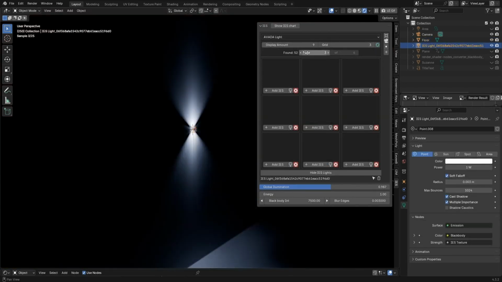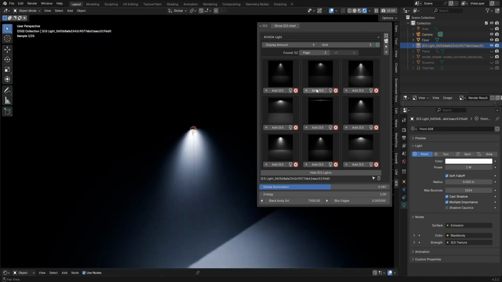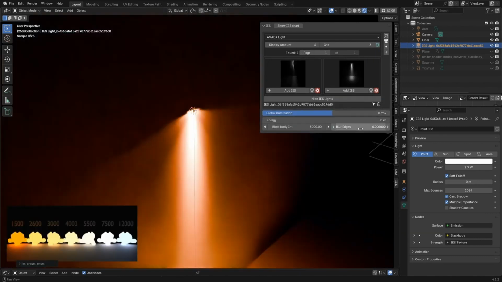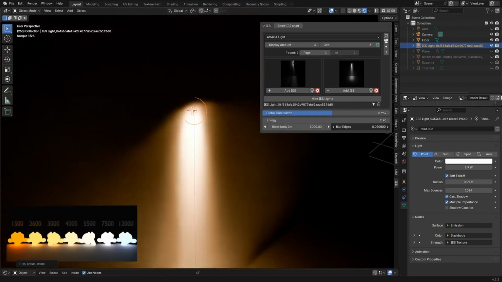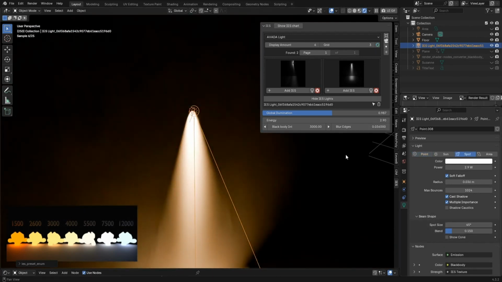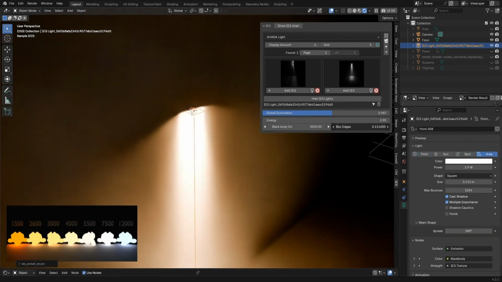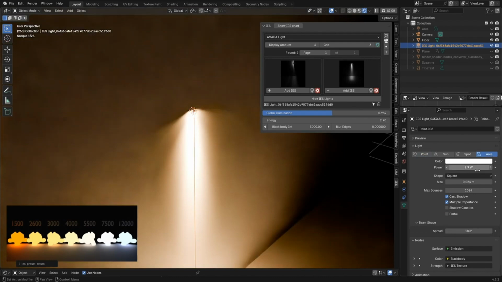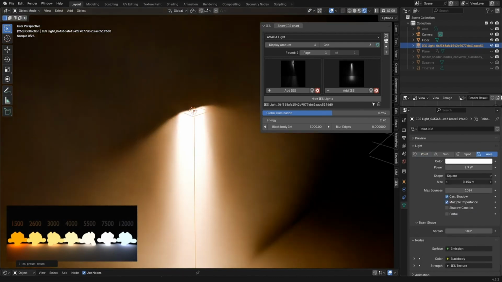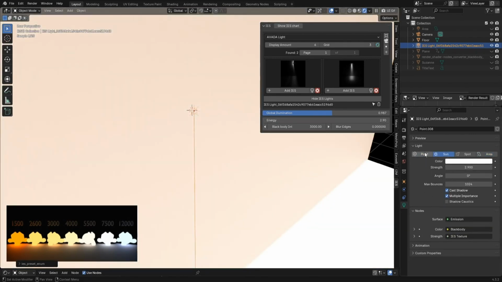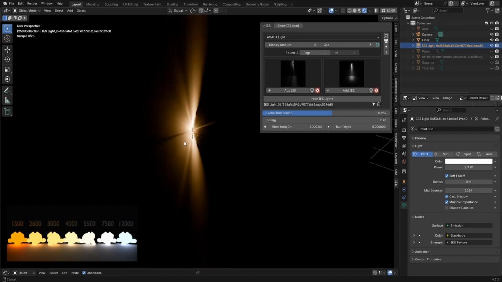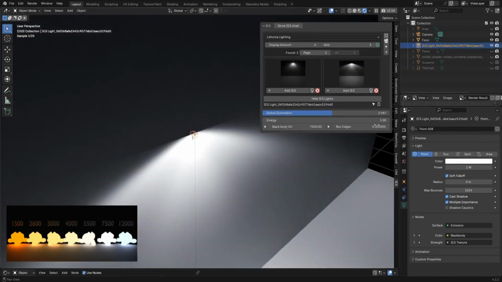In addition, the add-on comes with a wide variety of Ies presets, from soft ambient glows to sharp focused beams, and you can tweak intensity, scale, and color temperature to fine-tune the look. So if you're working on architectural visualization, product rendering, or cinematic lighting, or maybe interior or exterior design, this add-on might be for you.